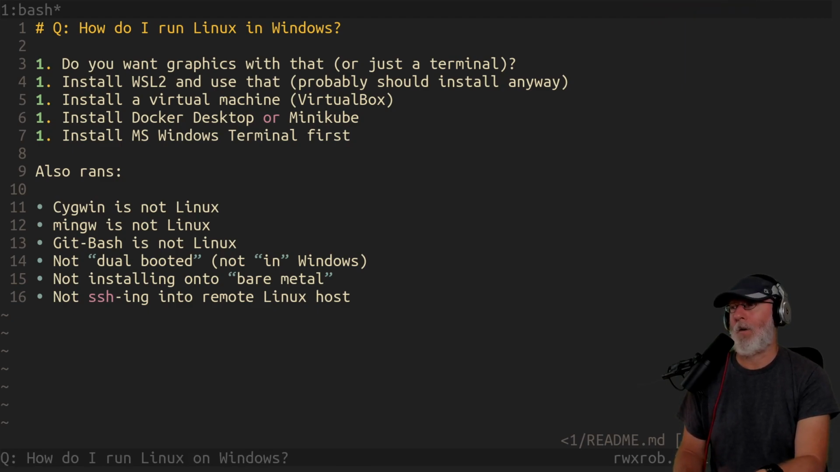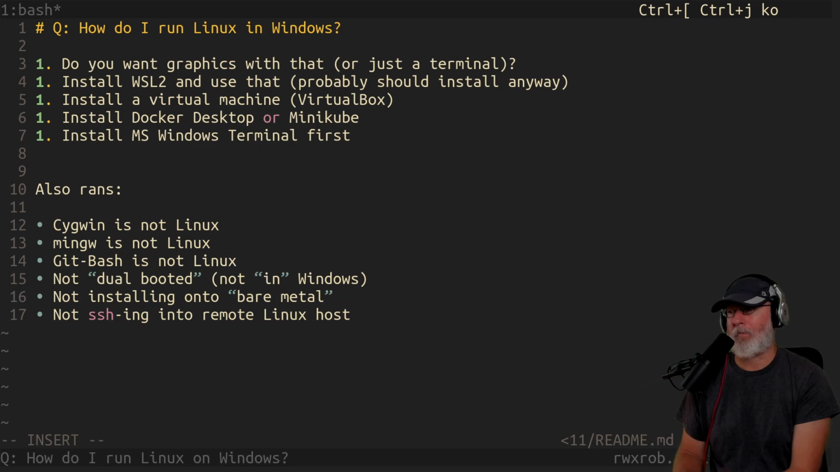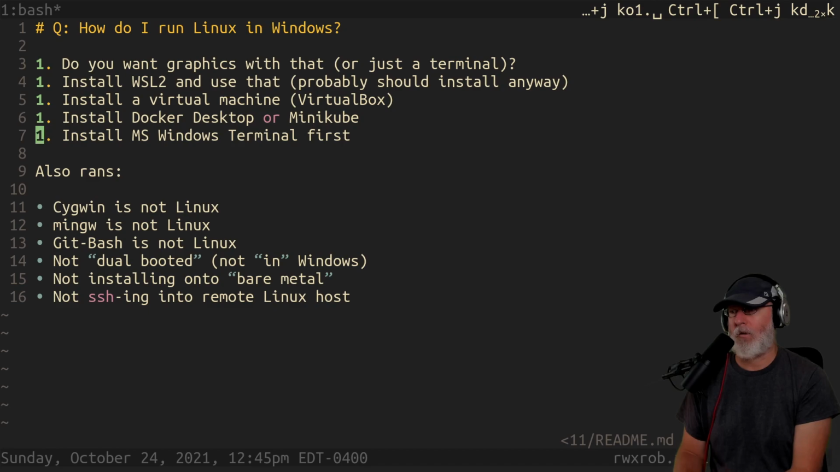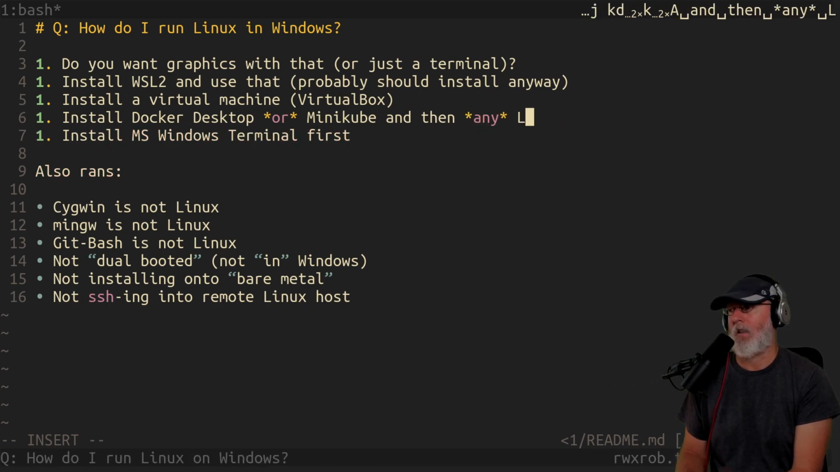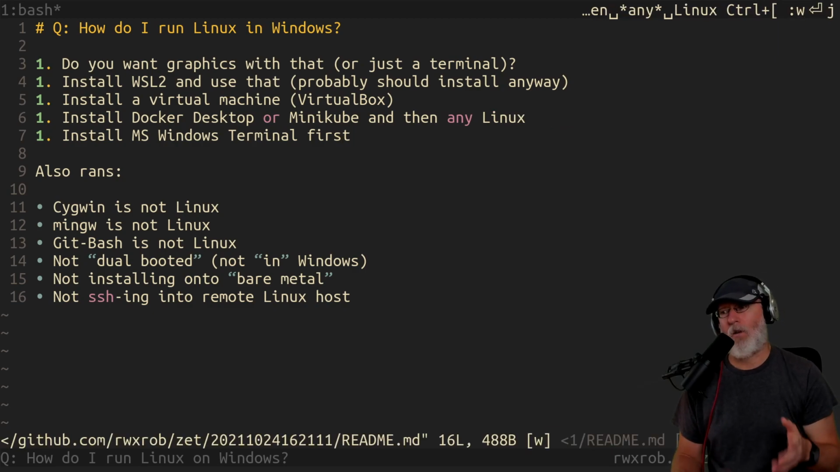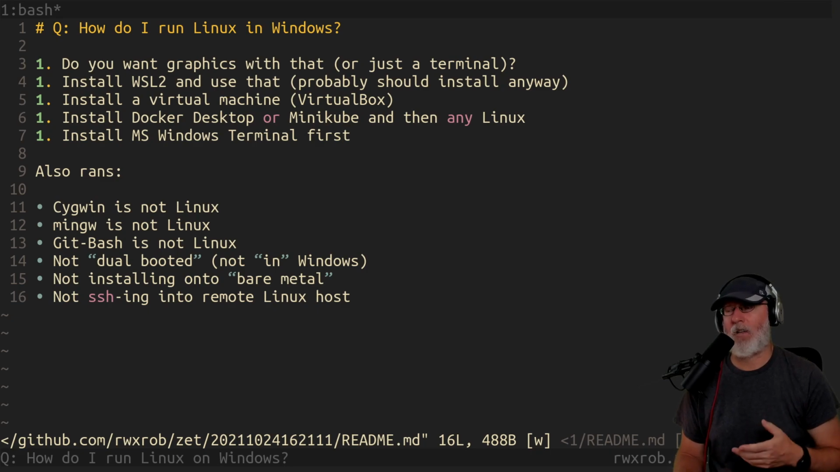A lot cooler than the Pop OS prompt. Yeah, and so it's all MS Windows Terminal first, and then install Docker, Minikube, and then any Linux image, and you can run any Linux image in an instance. So if you want to distro hop without the distro, and you just want to get a sense of what the command line's like, or you want to practice Pacman for some reason, you can do it with Docker using just the terminal.